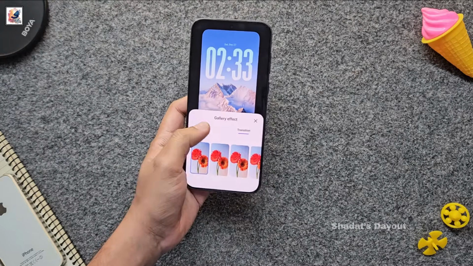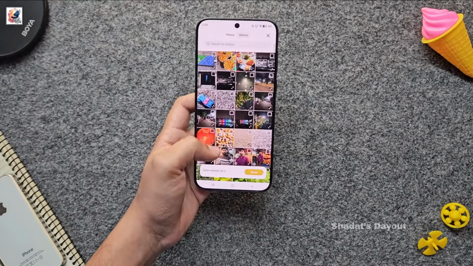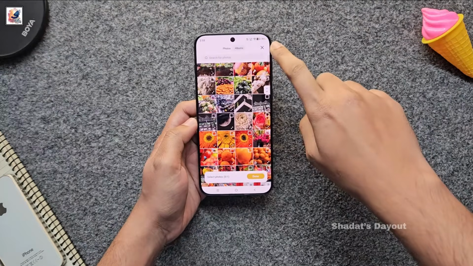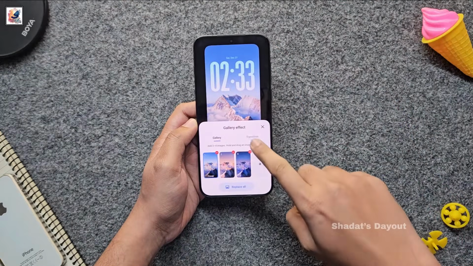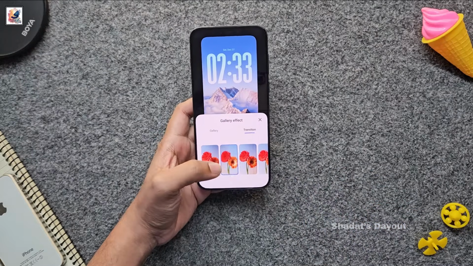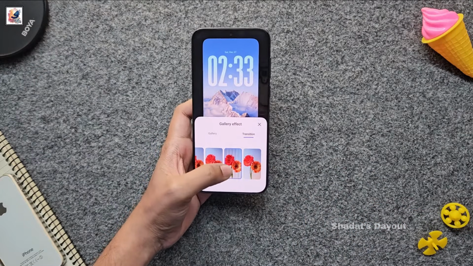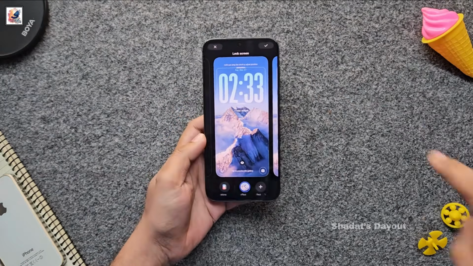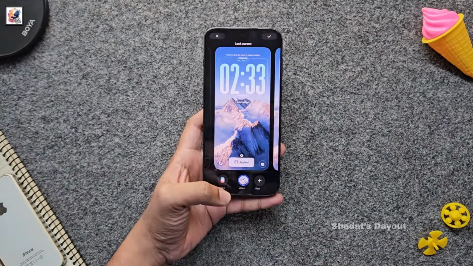Tap customize to modify the clock style and add widgets, and you can also use gallery effect to add a photo or video. Then tap transition, choose a transition effect. You can preview the effect by tapping the preview icon. So now your Flipkart theme is ready.